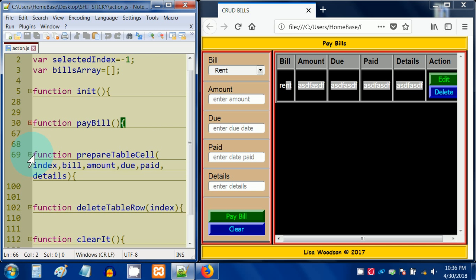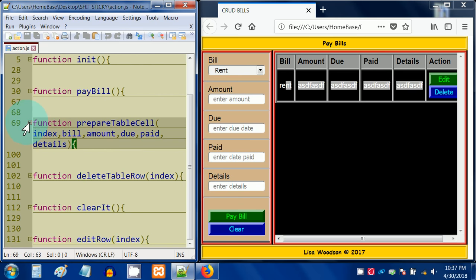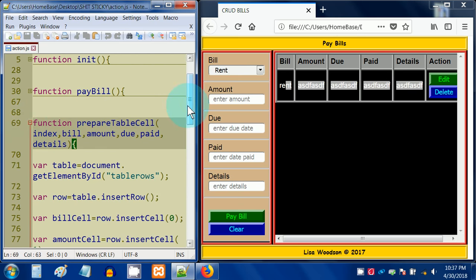Function prepareTableCell. Now here we are creating the function. So what is in the parentheses are called parameters. These are things that must be answered to when you call the function. Function prepareTableCell, and in the parentheses we have index, bill, amount, due, paid, and details. Here's our opening curly brace for that function. Let's open it up and see how many statements we have inside of it.